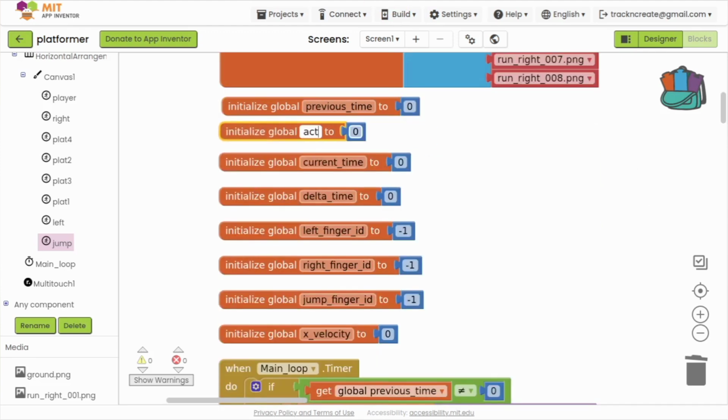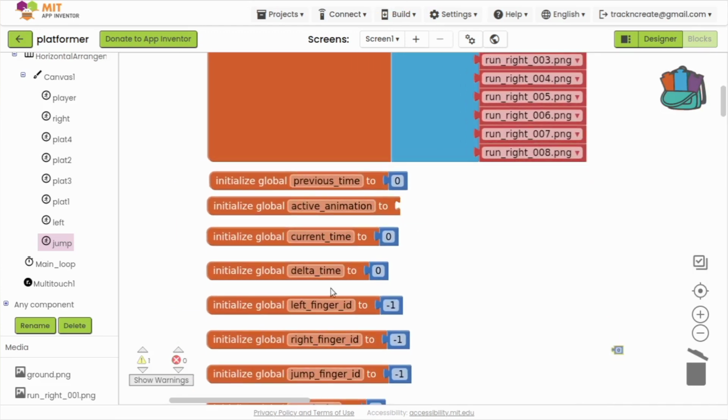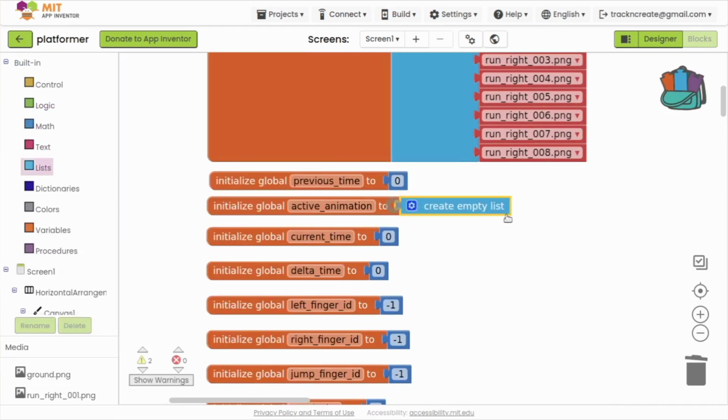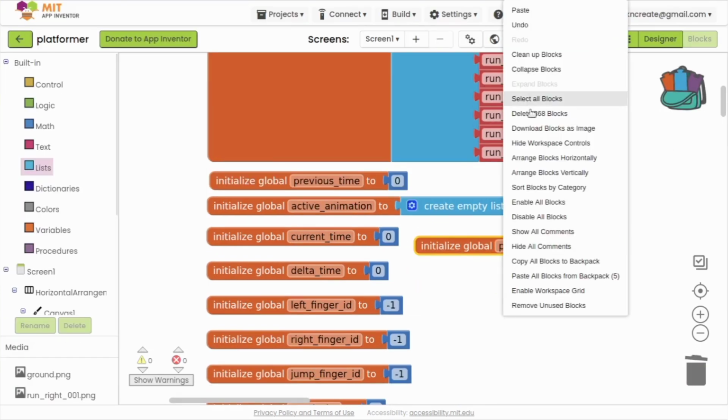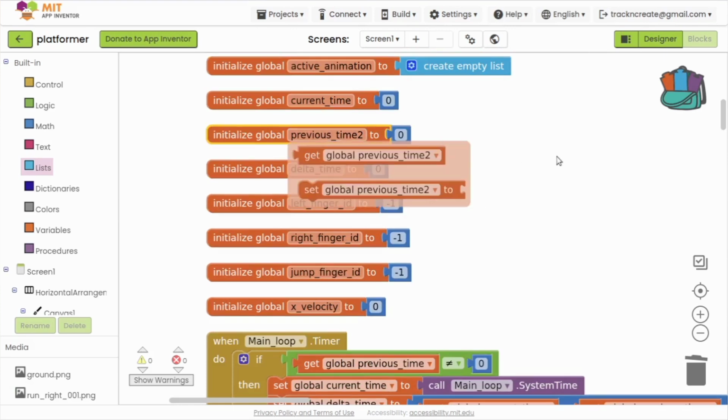Initialize active animation to an empty list. This will work as a holder for an animation which is currently playing. Initialize current state to idle. This variable is the state mechanism of our player.